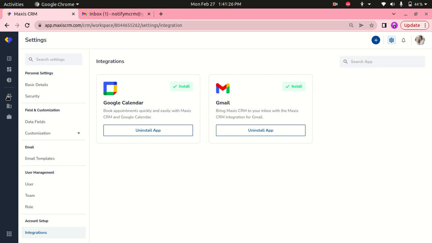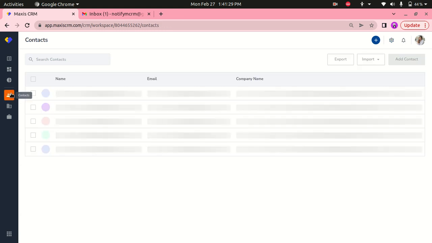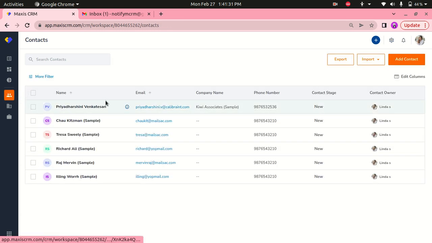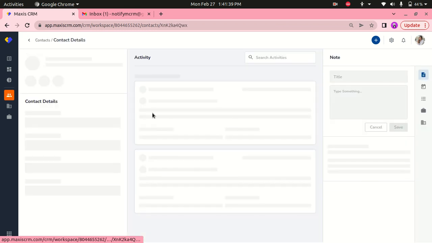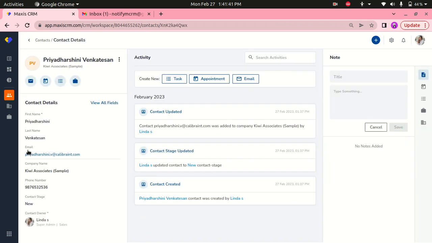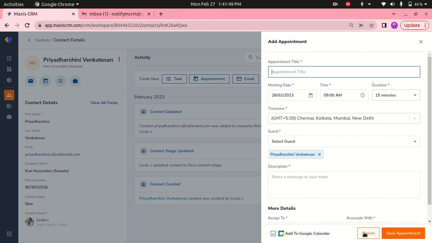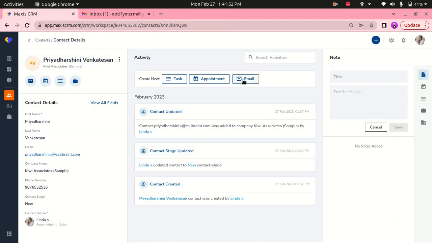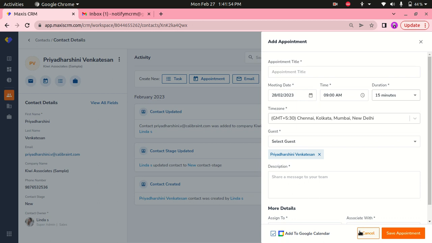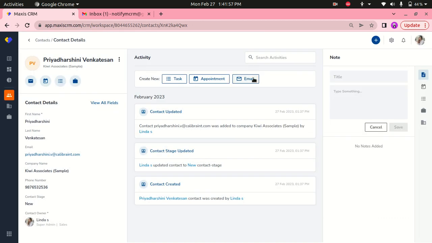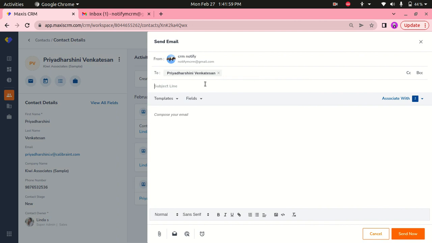Now we can go to the contacts page. In this contact page, I can select a particular contact. I'm intending an appointment or email to this particular contact, this email address. So I can schedule an email. Now I can schedule an appointment. I can also make use of this. Now I'm going to create an email that will be sent to this user who has this email address.